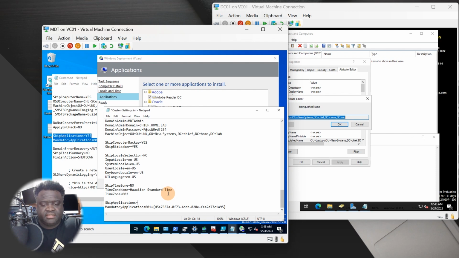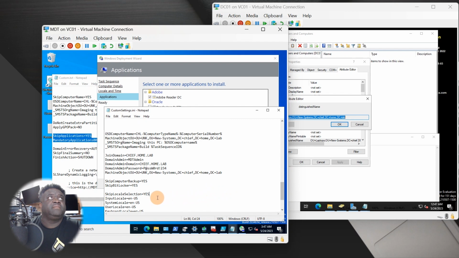skip applications. Well, I want to say, I don't want to do that one yet because that's the last one to do. We can do the time zone. We're going to skip the time zone now on the next iteration. And we're going to skip the locale so that we don't want to see those now since we already have those set, right?